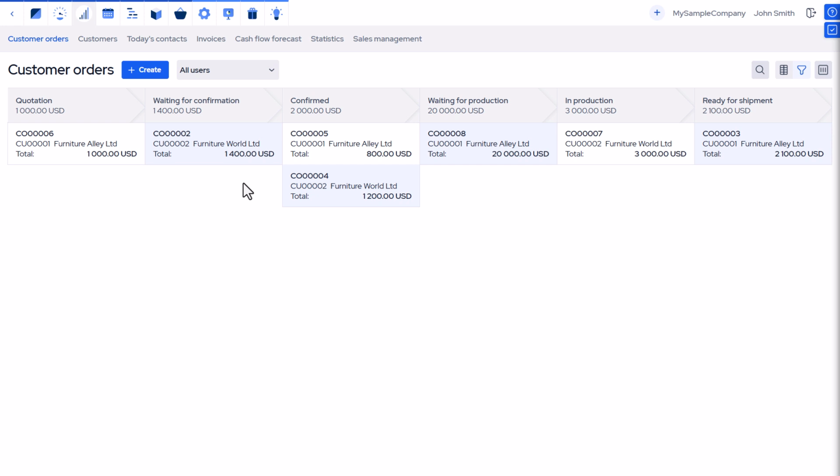Once production has been planned, but not yet started, the order status will change to waiting for production. When a worker starts working on these products, the status will be automatically changed to in production. When all products are in stock and ready to be shipped, the order status is changed to ready for shipment. When a stock worker reports picking up the products from the stock, the order status changes to shipped, and it disappears from the sales pipeline.